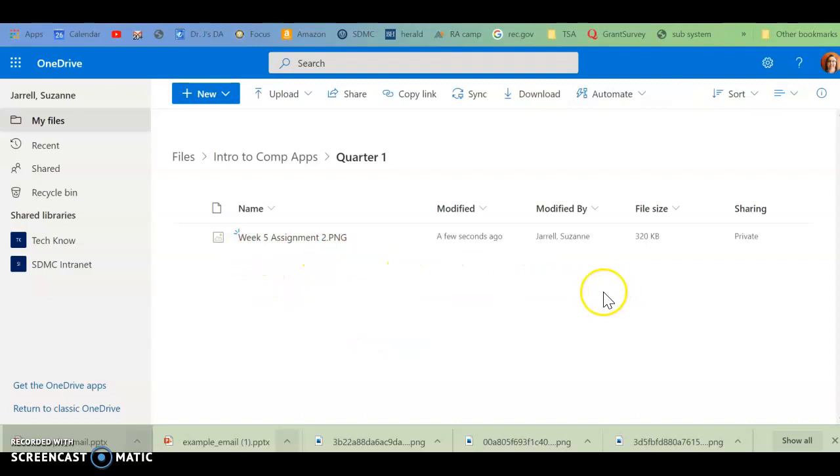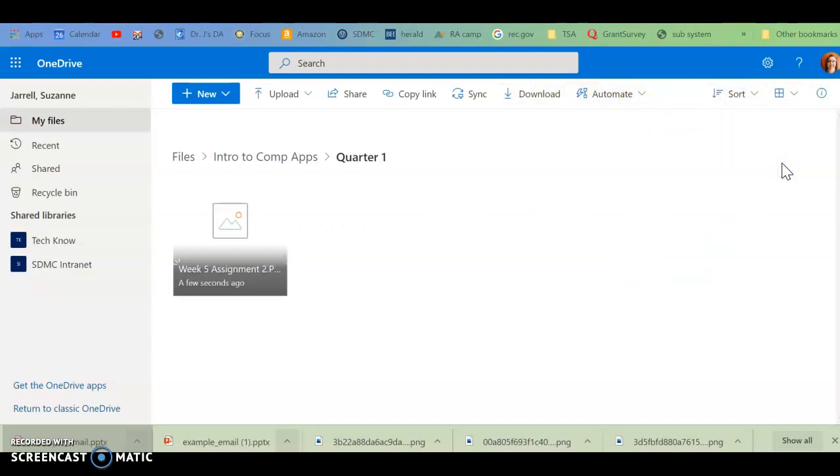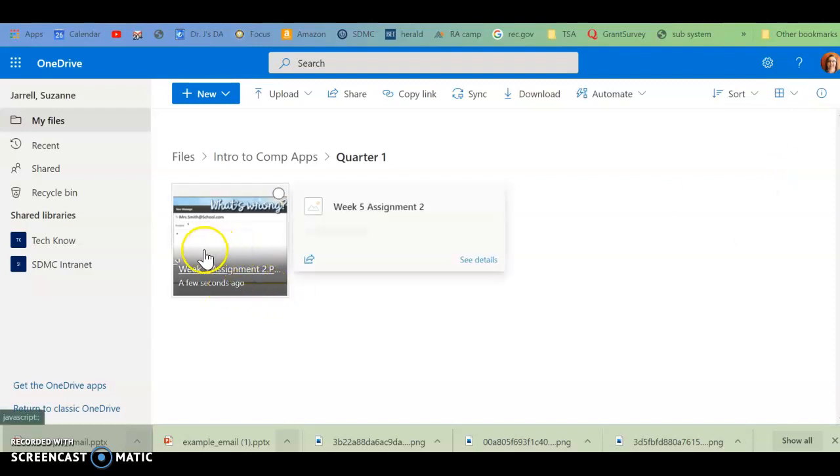If I want to just double check that it's there, if I go across the top here, do you see this? If you go here, you can make it look like tiles, just like the beginning of your SSO, and then you can see a thumbnail of what you uploaded. Please do not send me a screenshot of you doing this. Okay, this is for later.